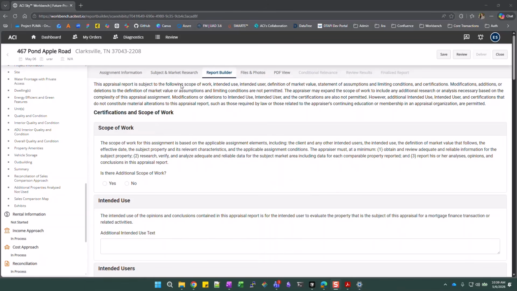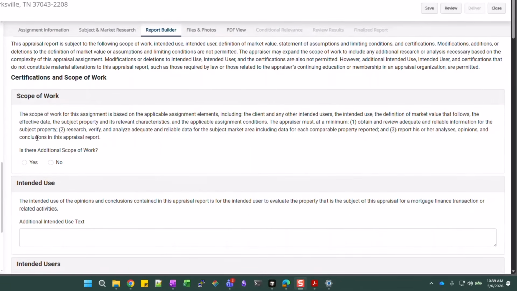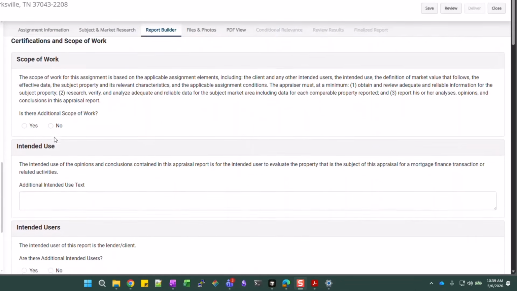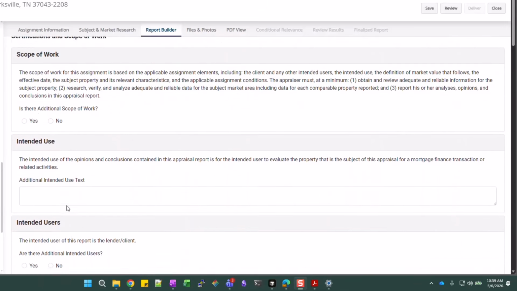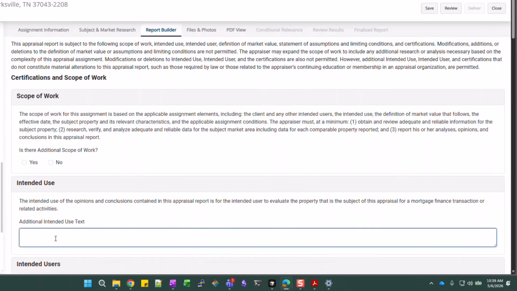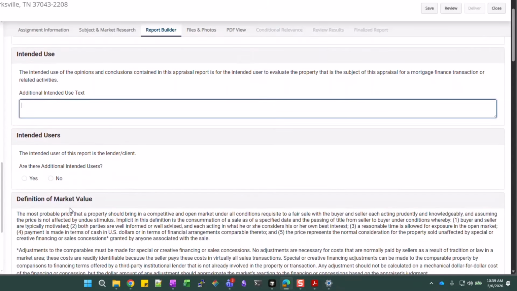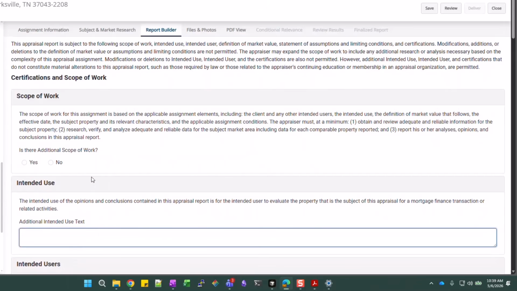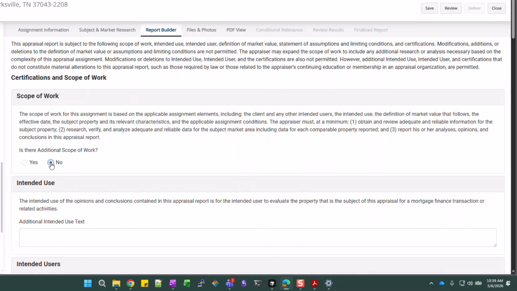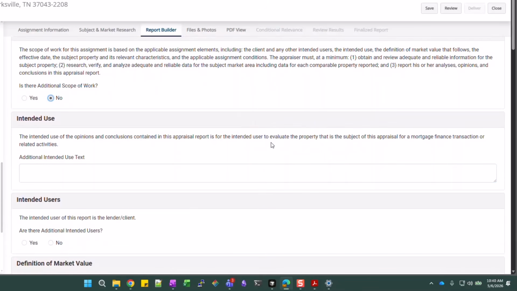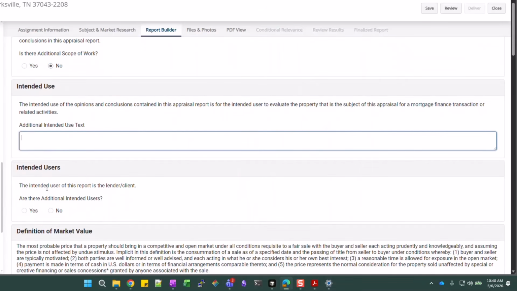All right, now we are on the final page, which is our certification and scope of work. In here, there are a few questions in each of the subsections, just quick yes or no's. Of course, you also can add additional text here if there's an additional intended use or users, but we'll just go through and fill this out again based on this assignment. So for the scope of work, it is the standard that's printed here. There's no additional scope of work from the client, so I'll check that no box. As far as intended use, no additional intended use. The intended user of this report is the lender client. No additional users.